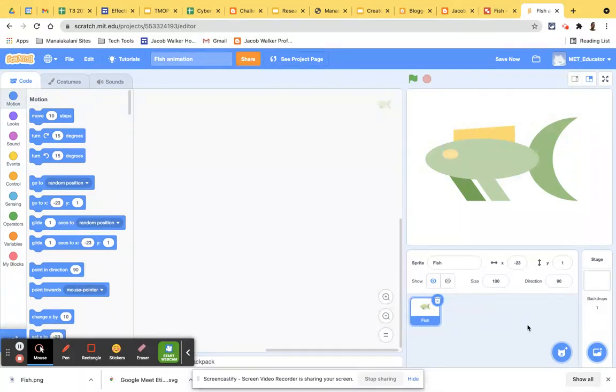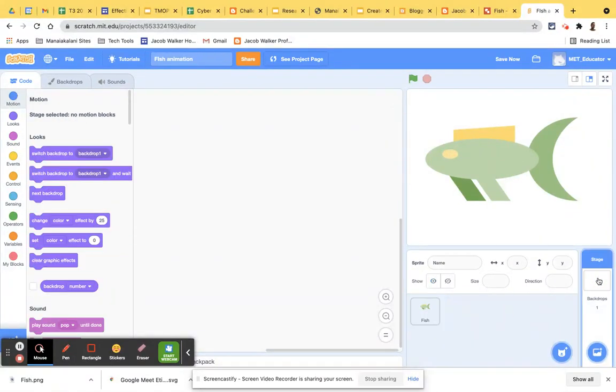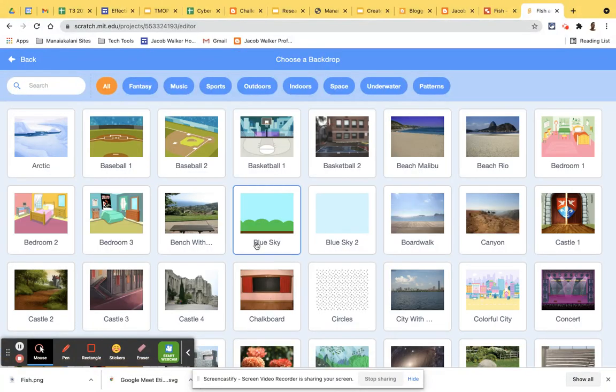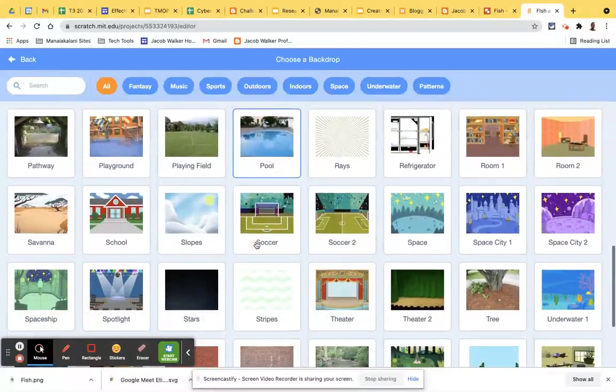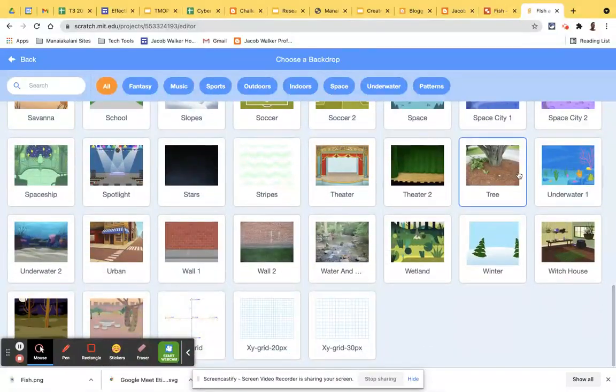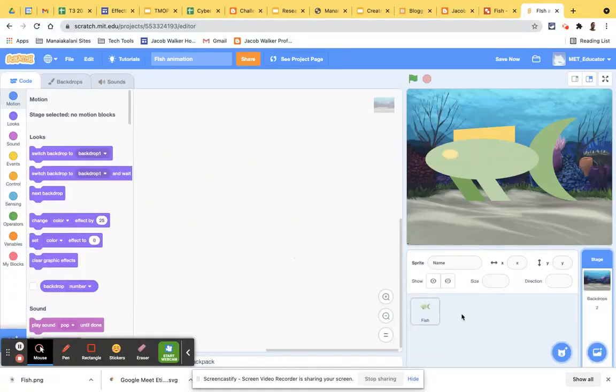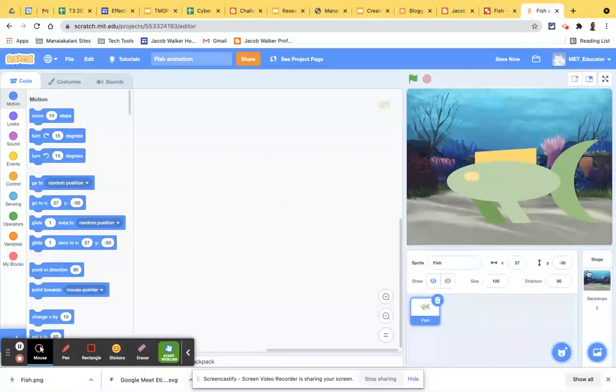A couple of things we're going to want to do is use the backdrops to select a backdrop that is appropriate for a fish underwater. Now, I personally prefer to create my own backdrops, and I think that would be really cool. However, if you're limited on time, you could use Underwater 1 or Underwater 2. That would be fine. And you can see that it's not too bad looking.